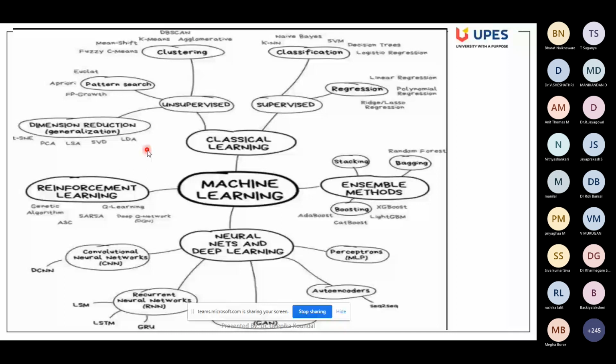Another technique is reinforcement learning. Here we don't have any labeled data. Reinforcement learning performs according to the current status, and according to the action it takes, penalties or rewards are given. We are basically using these reinforcement algorithms in gaming, etc.